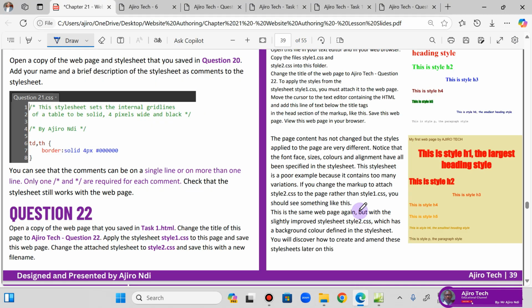So essentially, you will see something like this. This is the same web page again, but with a slightly improved style sheet, which has the background color defined in the style sheet. You discover that the web page has taken a new change, unlike the one we had before. So this is very important.